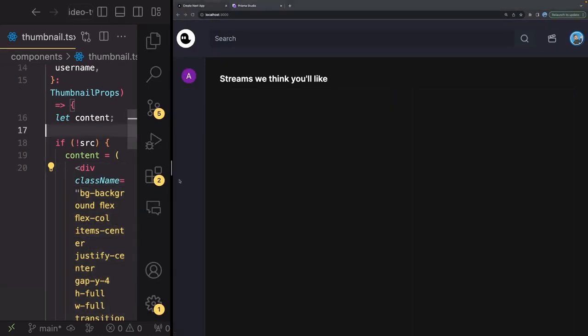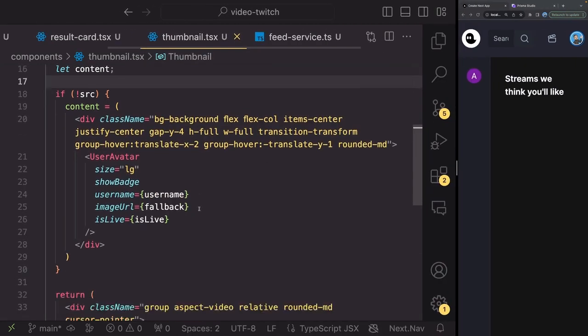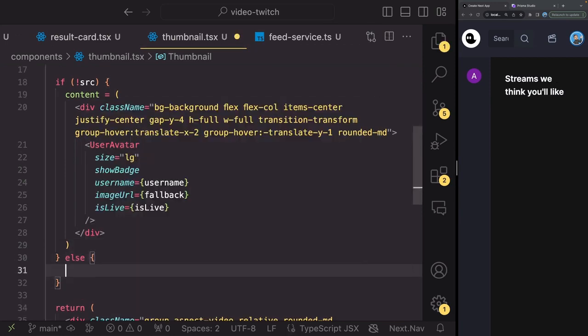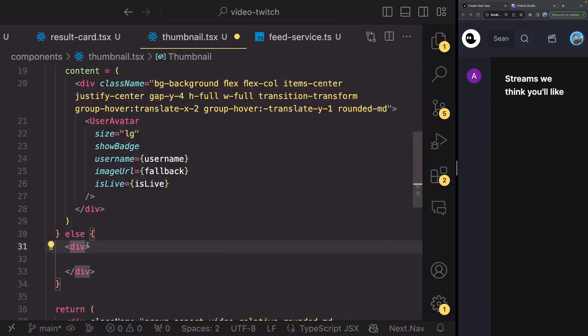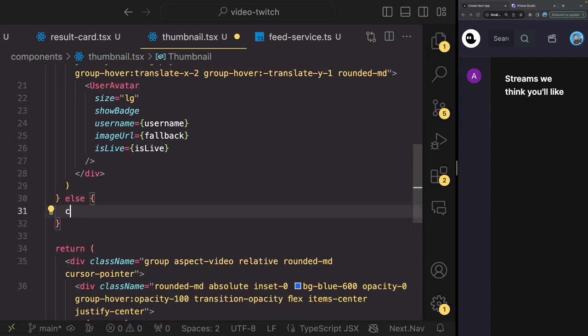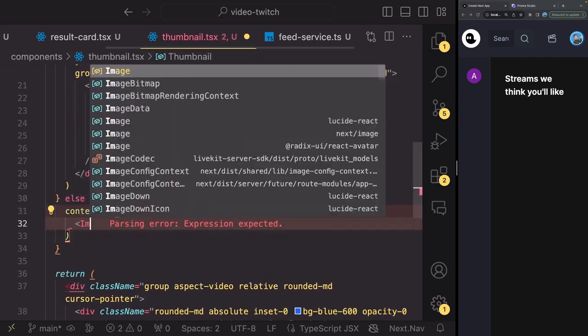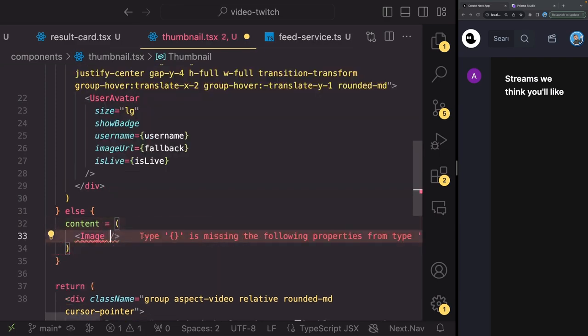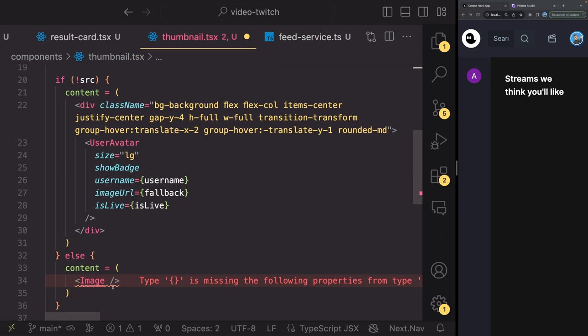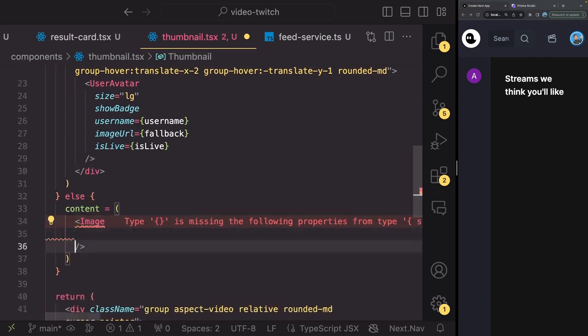Great. And now let's create an alternative, which is going to be even easier. So the alternative, else, what is going to happen is it's going to assign a content, right? And it's simply going to render an Image from next/image. So make sure you import Image from next/image here, and it's going to render that original source.